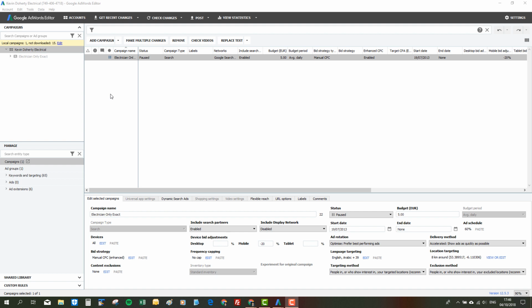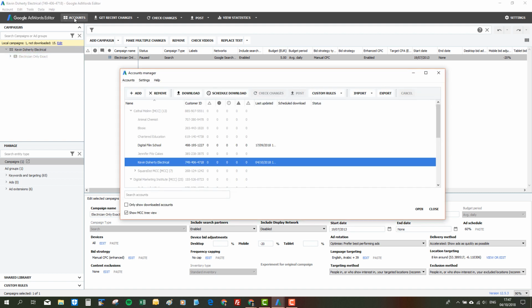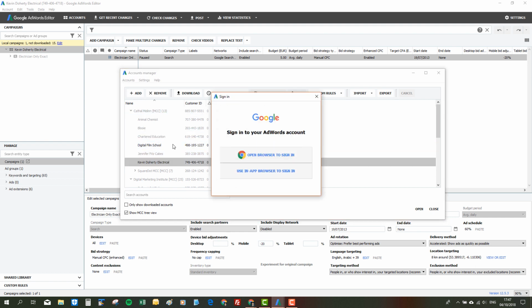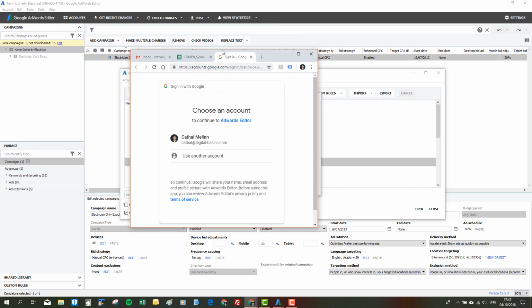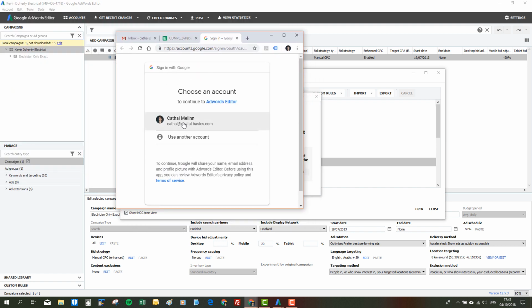The best thing to do is to download Google AdWords or Google Ads Editor from the internet. Just do a quick Google search for Google AdWords Editor and it will come up. Then you'll be prompted to add your account once you install the program itself. So to add an account, you'll be brought to this accounts area here and we can click add. We will then choose to open in browser and sign in, bearing in mind that I'm already signed in, and then I can choose my account here.